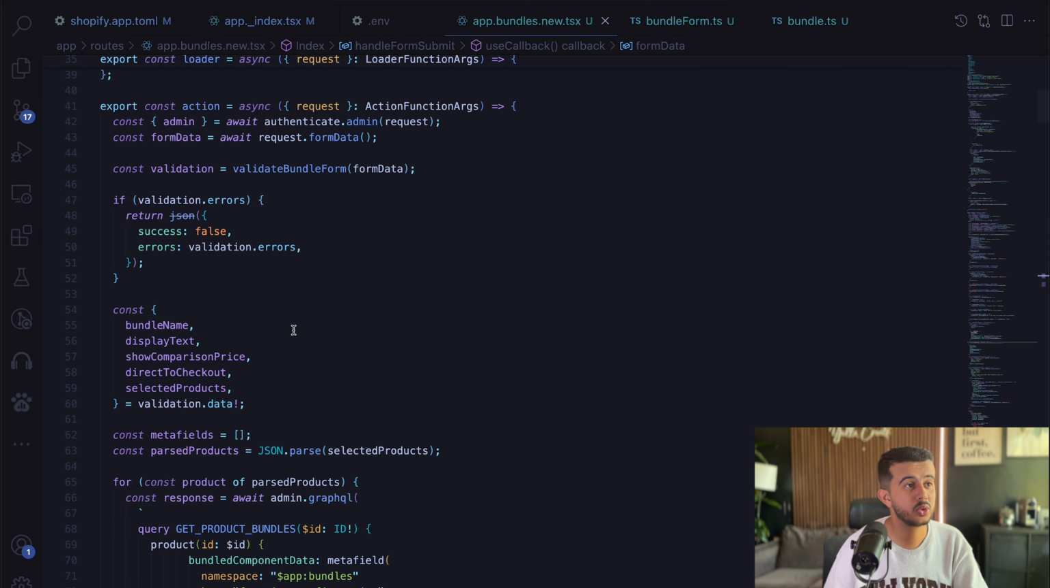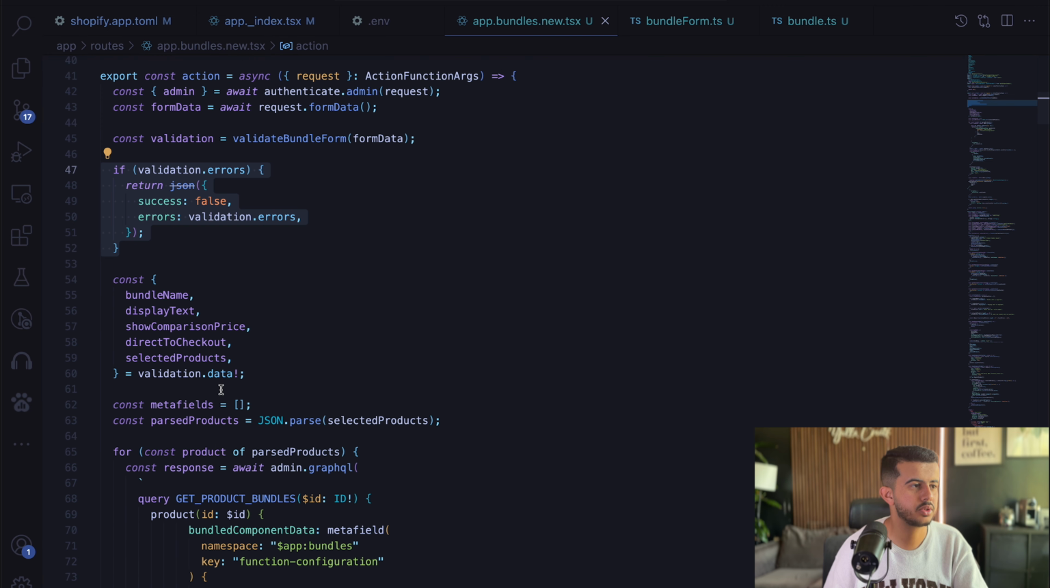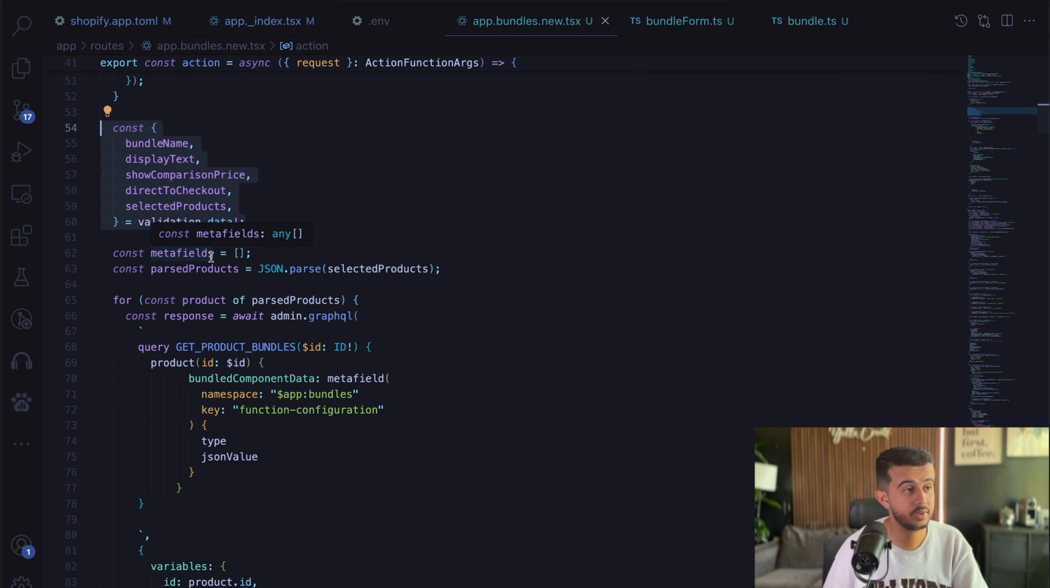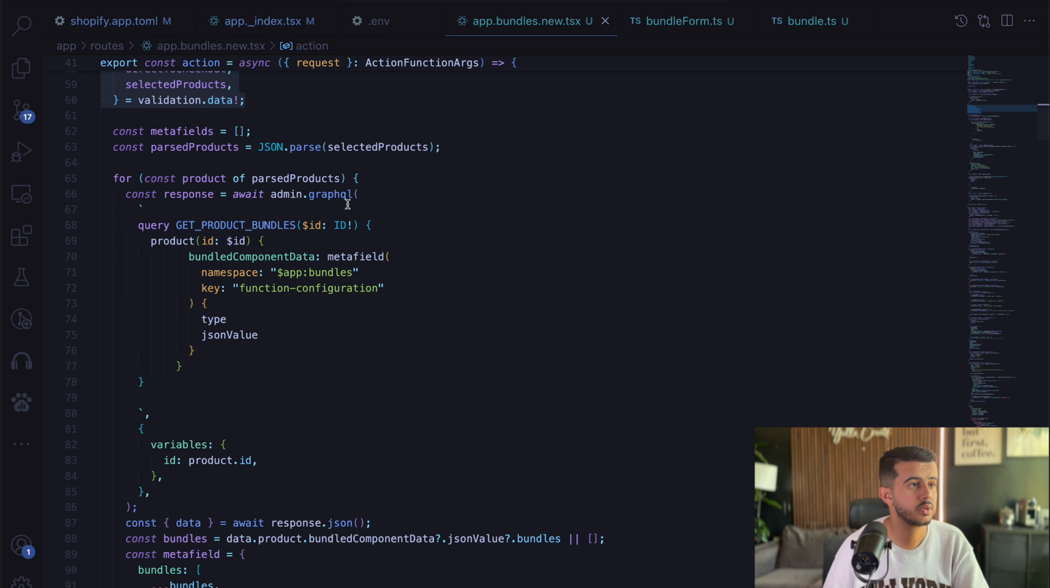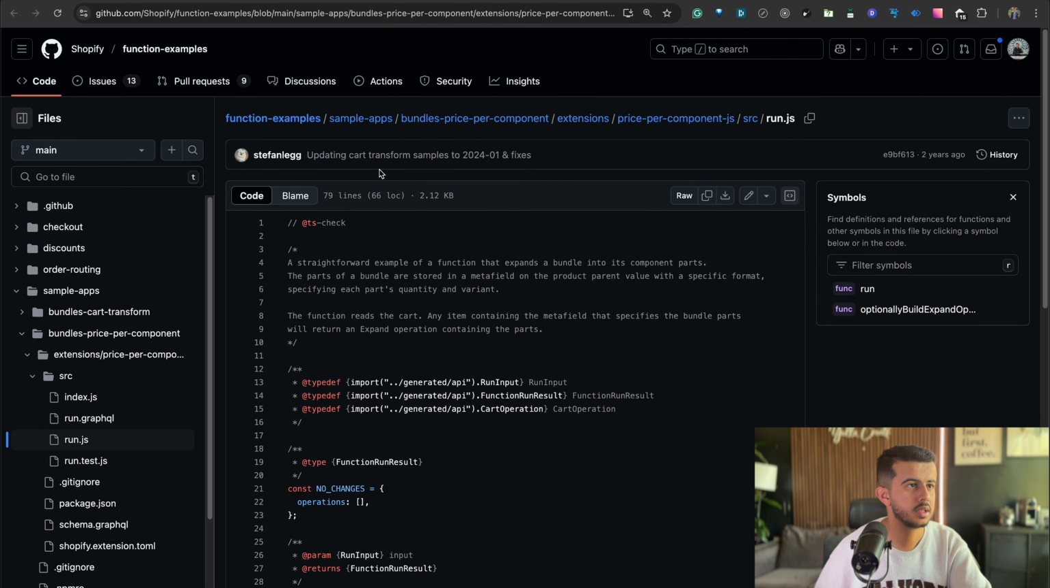So right now we can go to the action, and let's show what we did here. So currently we just get the form data and validate it. If there is an error, let's return that. And this is all the stuff that we need. We have the metafields, we have the parts of the products. So let's loop on each product first and get the bundle component data, which is the metafield that we'll be using. And just for the credit, I'm using this GitHub repo from Shopify, this bundle price per component.